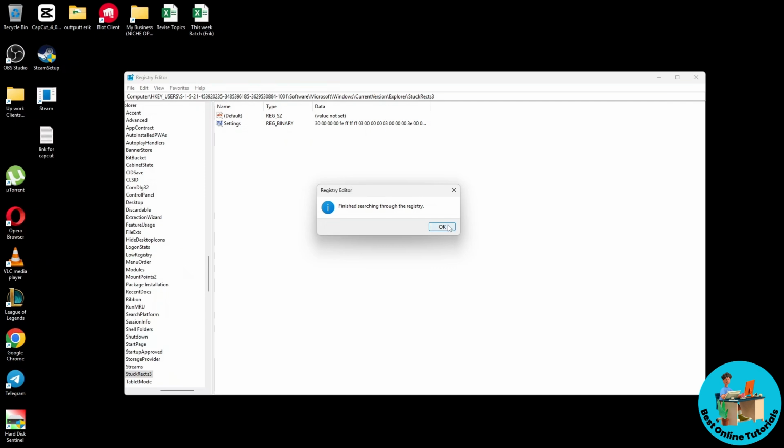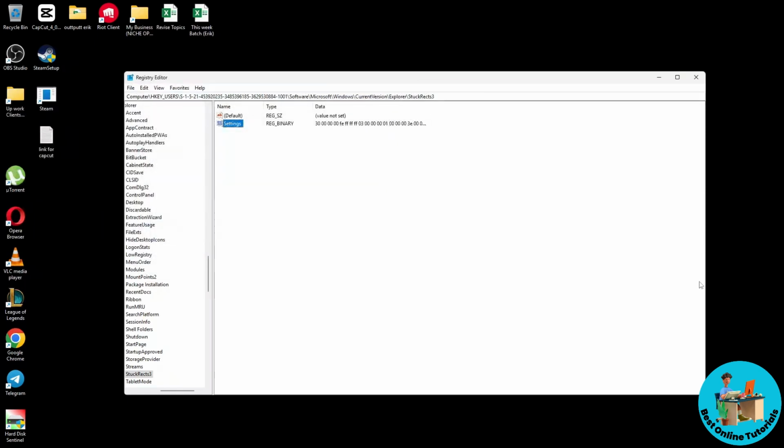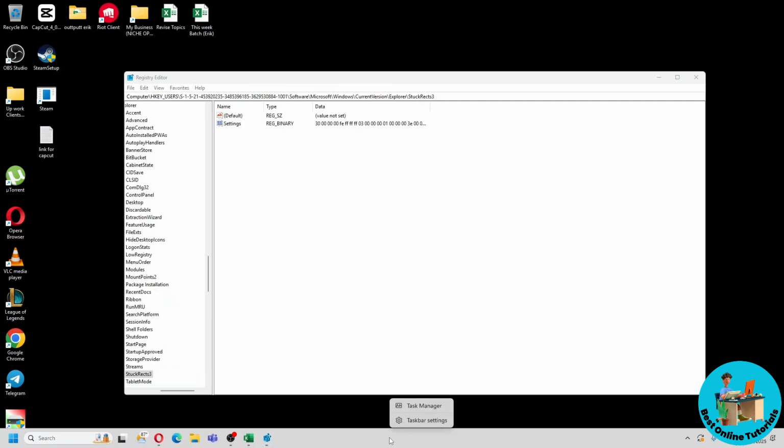And now once you have found it, it will be something like this, and right click on the settings, go for the modify and go for the FE, and from here just change this value to 01 and click on OK. And after that guys, just simply right click on the taskbar, go for the task manager.